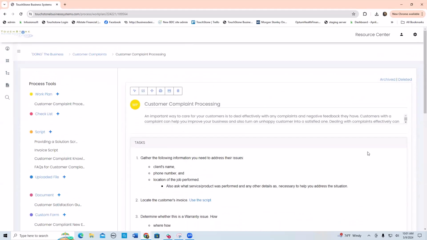So we discussed last week that if the process has one work plan, then you would build one work plan here, and typically it could be the same as the name of the process itself. So right here, I'm seeing customer complaints. This one's called customer complaint processing.